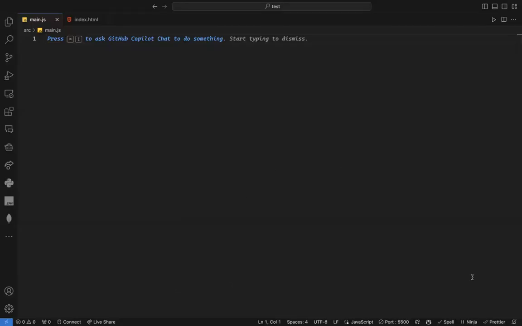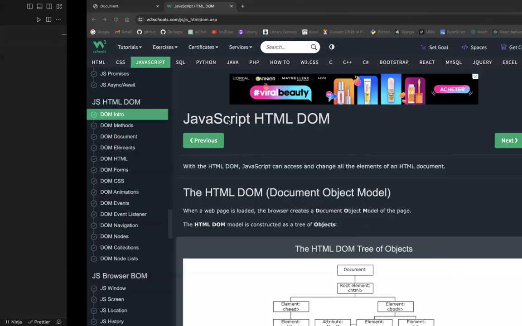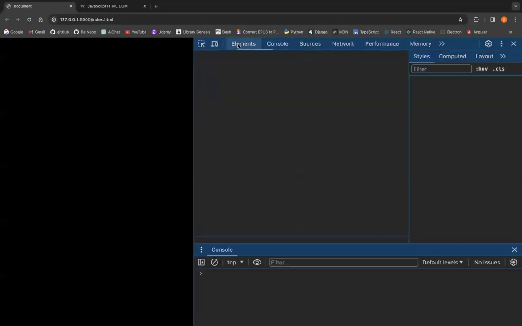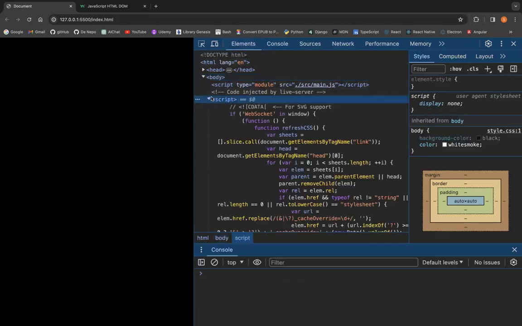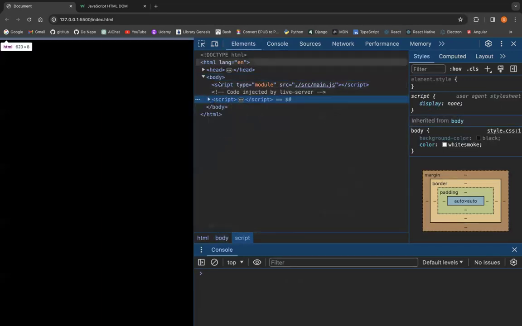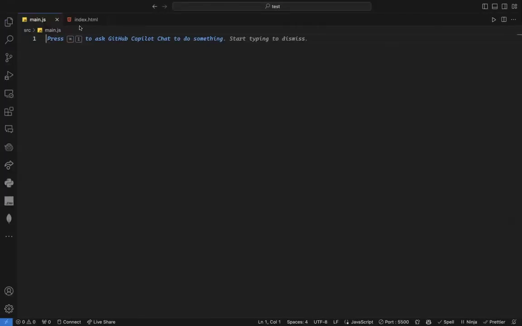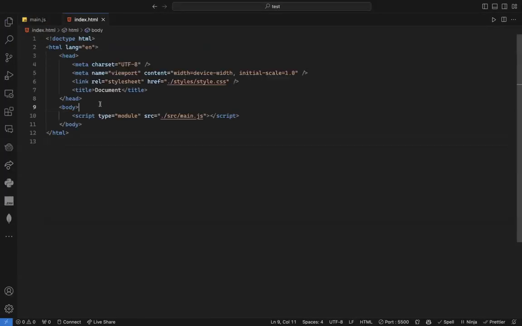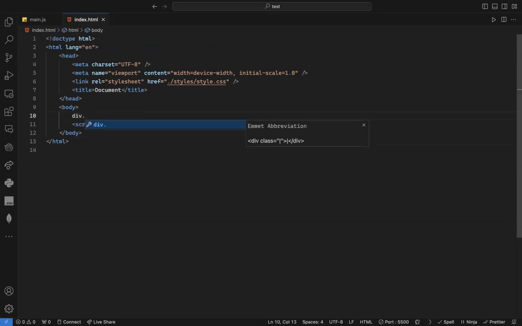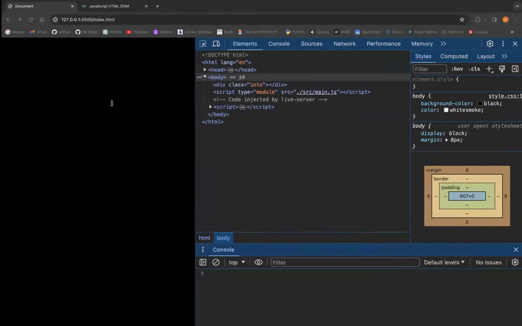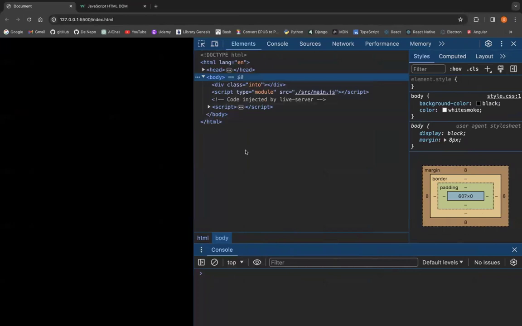Voila. Now, my first question to you, what do you think the DOM is? Because if I go to my page now and open my dev tools, and go to the Elements tab, as you can see, I can see my HTML here. I have nothing, but I can see my HTML here. If I create an element here, any element, let's just create a div with class, let's say, intro. And if I go back to my Elements tab, as you can see, I have my div here.